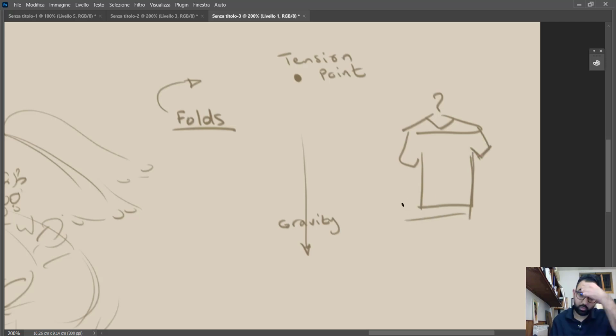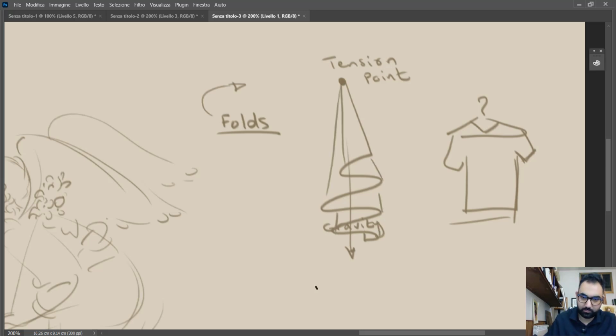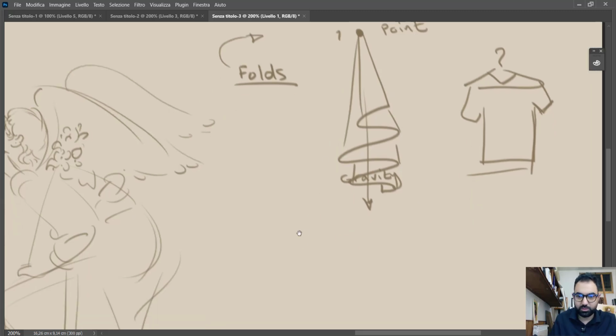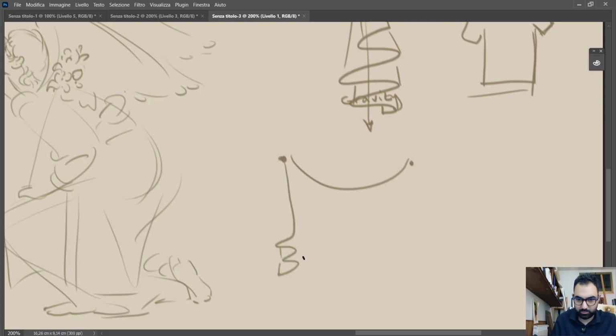So it's important to know what type of fabric you are actually painting or drawing. You have to think about it as well. Is it light? Is it heavy? What kind of texture it has? They all matter. All right, the tension point here. If it's 1, you're gonna see a shape like this. If it's 2, you're gonna see this. 1 and 2.